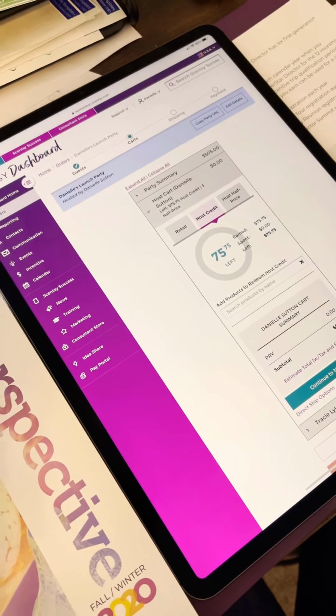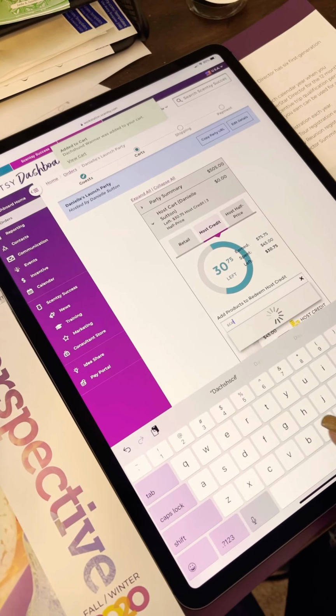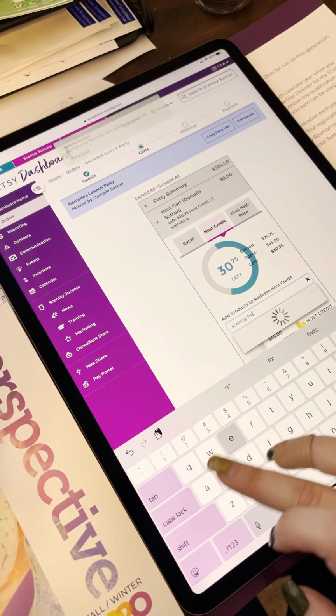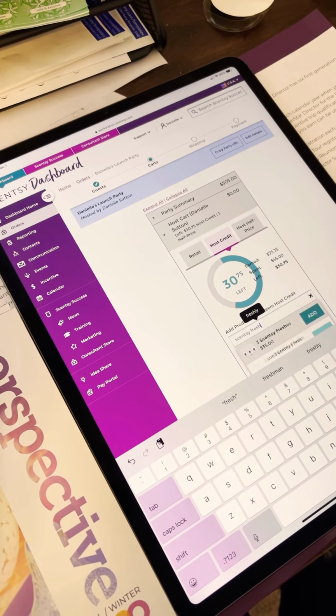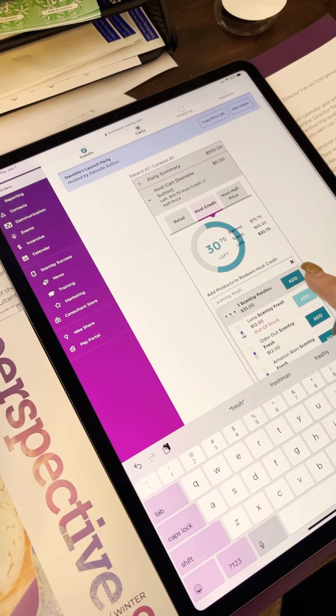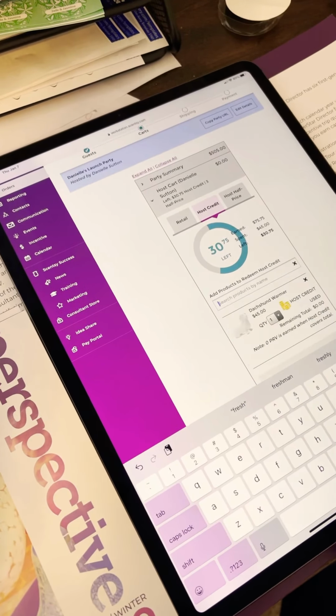So you would simply add in the items that you are wanting, and it's going to automatically deduct that from the total as you see. Again, if you go over that amount, then you will see the difference and you will just have to pay the difference.